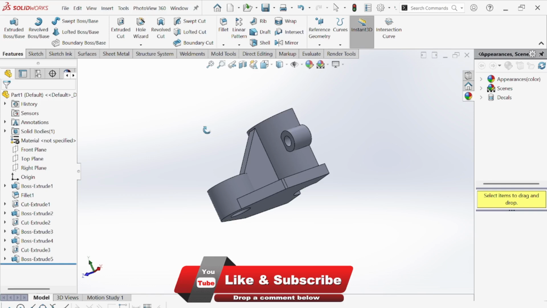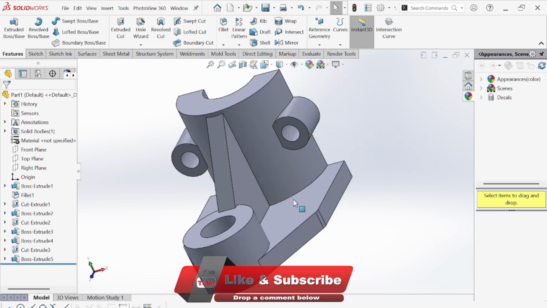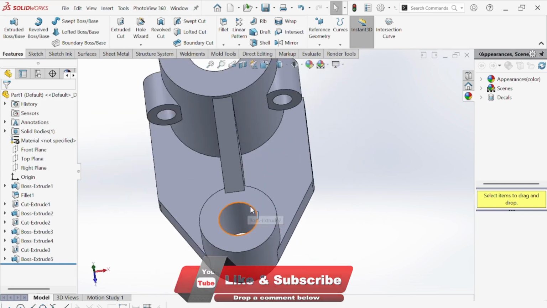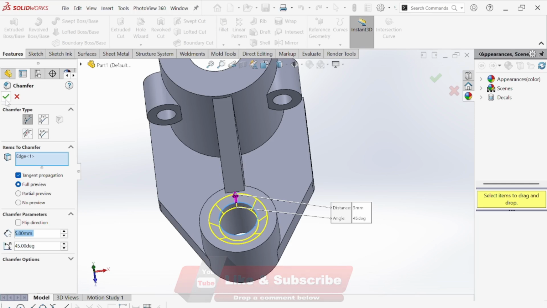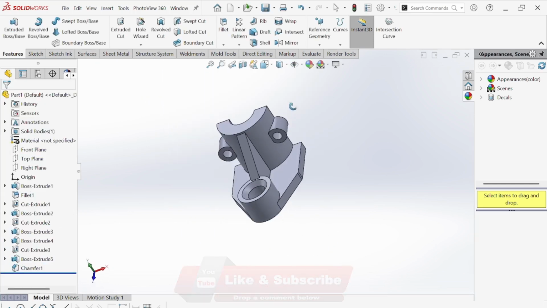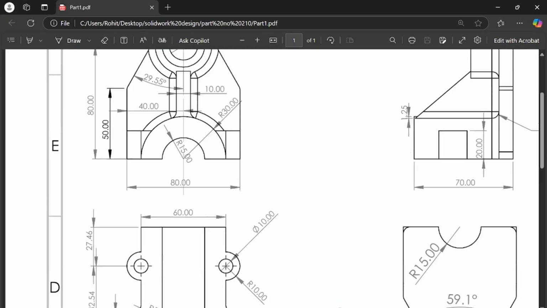Now here you see, we need to make chamfer and fillets. So simply we will make a chamfer here. Select this corner, like this. Select this corner. Here you see, so go chamfer. Make this one 5 and make this one okay. Now we need to make fillets here.